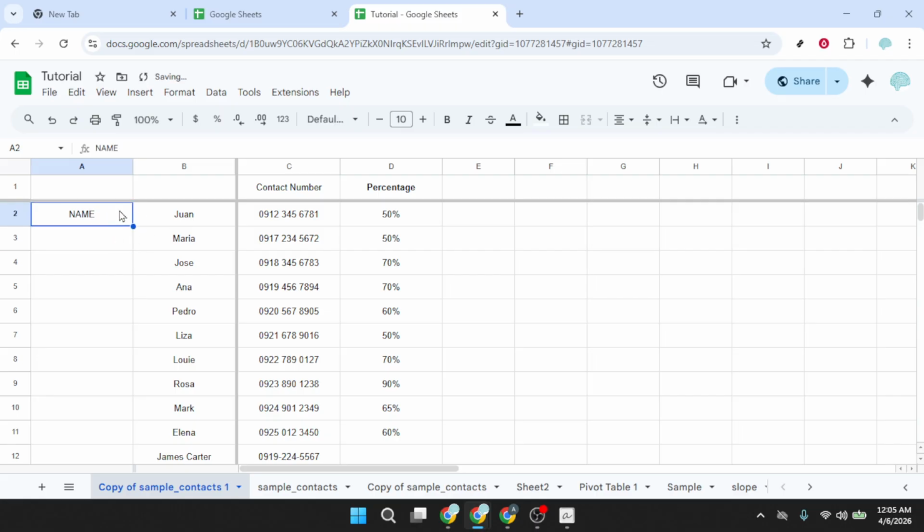Now look toward the toolbar at the top of the screen. Find the text rotation button. It's the icon that looks like angled text with a small arrow. Click it to open the rotation options. From the menu, choose Stack Vertically.